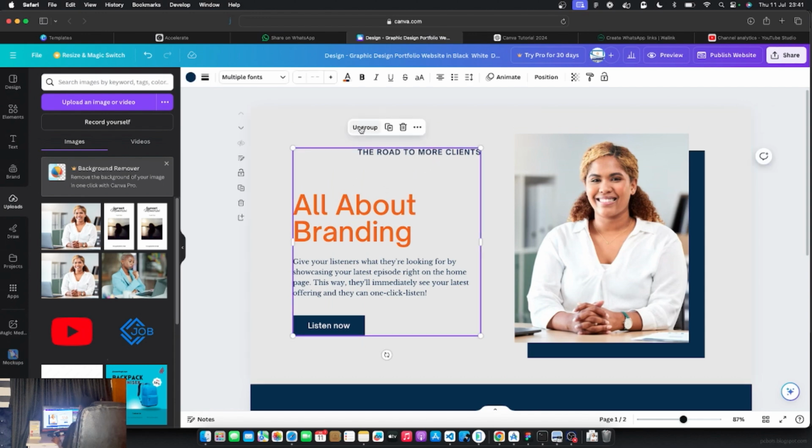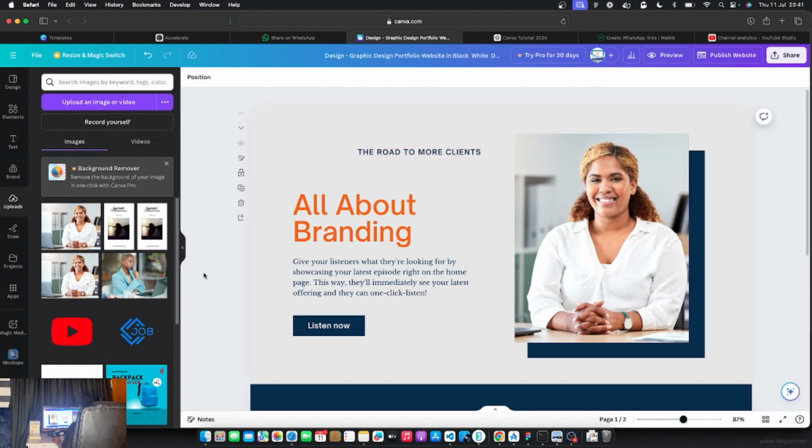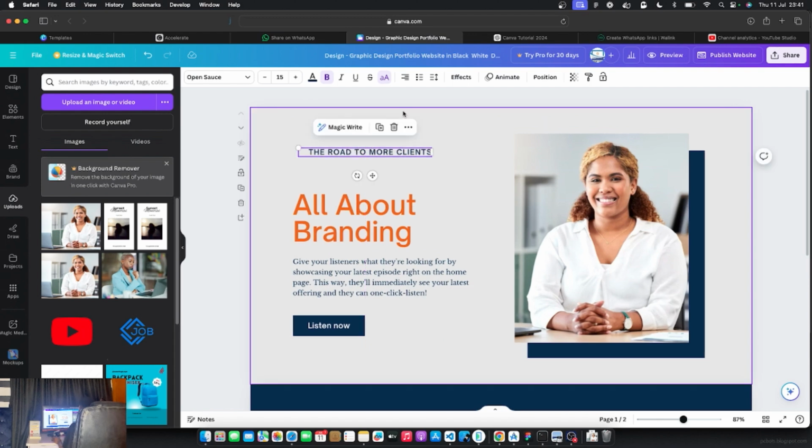Here we're going to come back, then we're going to ungroup. Of course, we don't want them grouped, so I'm going to shift this to the left. Always make sure that you are using shift when you are trying to move something, so that it's going to maintain that position.